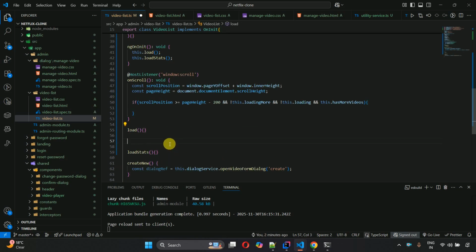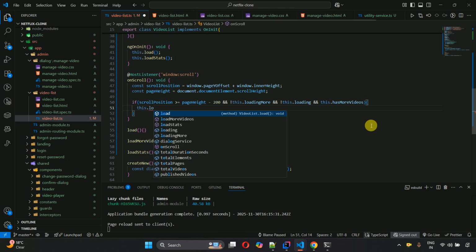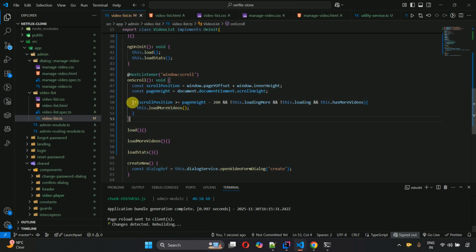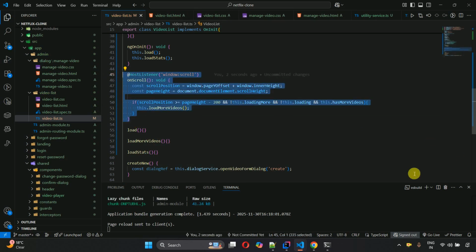So this will be loadMoreVideos, and this one here we need to create, and this method we are going to call it from here. So this.loadMoreVideos. So this logic is basically responsible for, if we reach the bottom of the page, automatically it will call the next 10 records by calling the API. And after that we have to write the logic in the load.